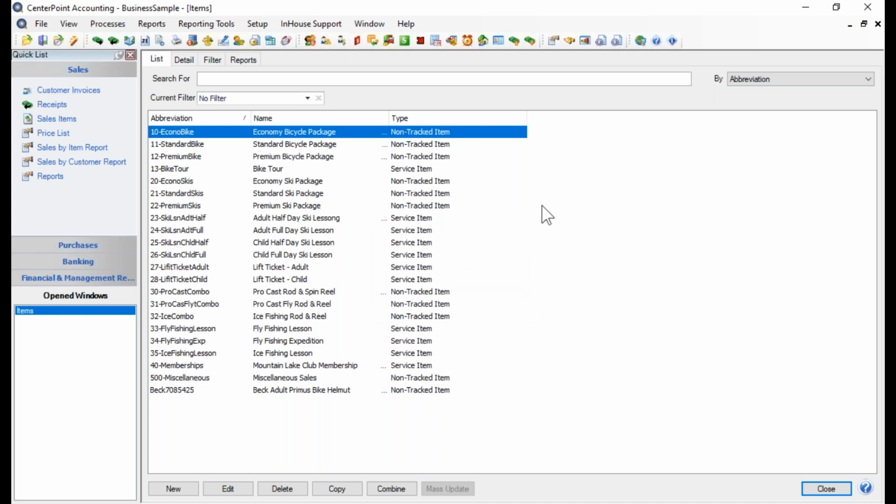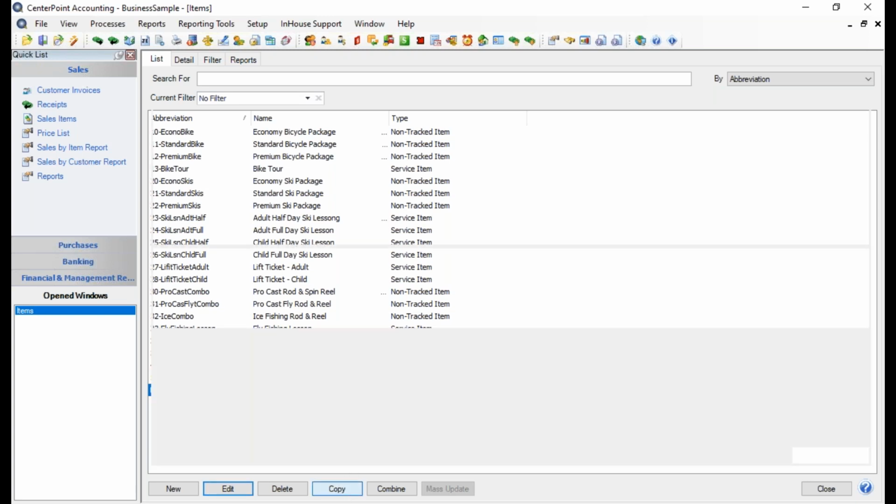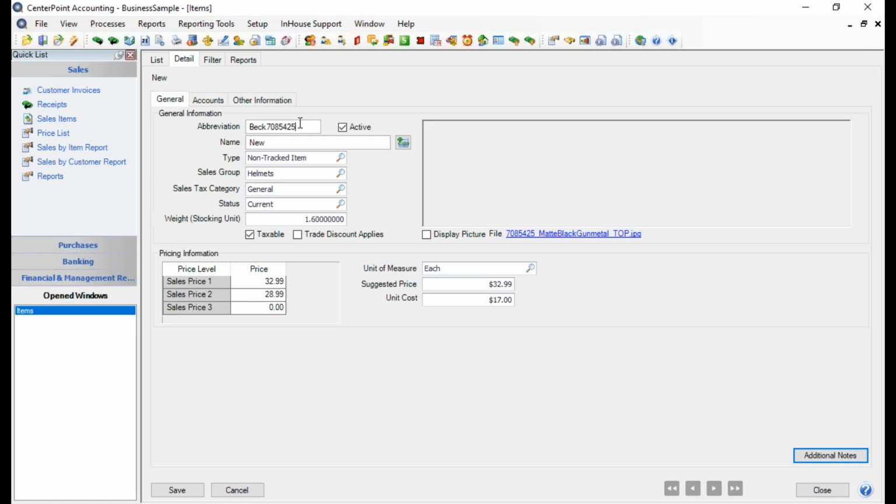Sometimes you have one item that is going to be a pretty similar setup to another item. So for example, if I happen to have another bike helmet, maybe the Beck Child version of the same helmet, I could copy this item and then I could give it a new abbreviation. So I could put in that this is the Beck Primus Child helmet.